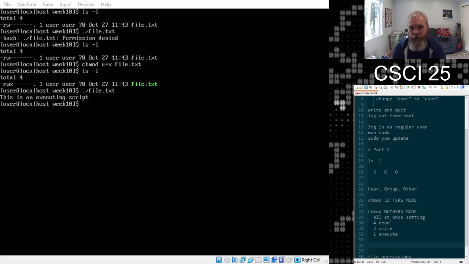And what you do is, let's say that you want read and execute, then you would take the 4 and you would add the 1, and you would get a setting of 5. If you wanted read and write, then you take the 4 that's read and you would add it to the 2 that's write, and you would get a setting of 6.